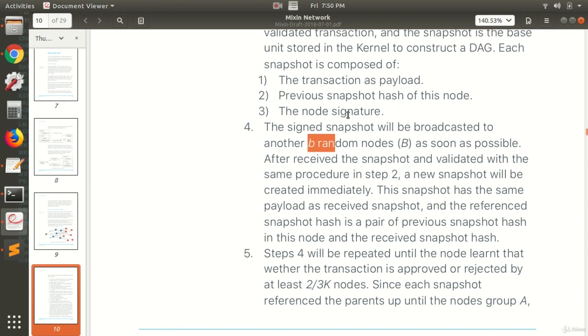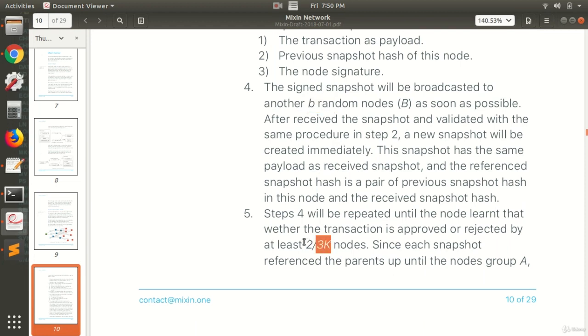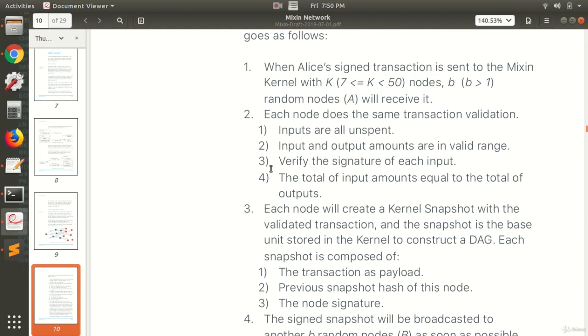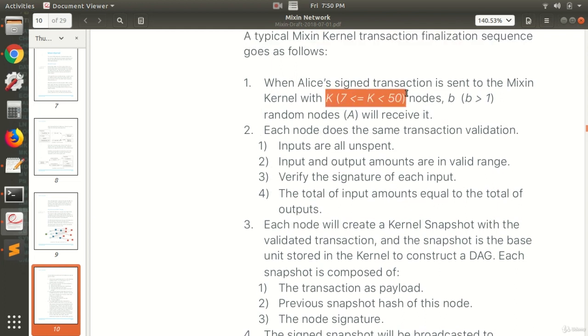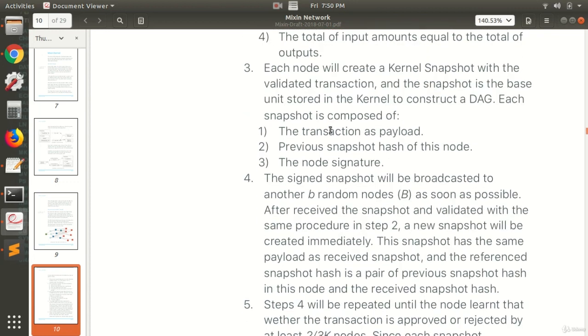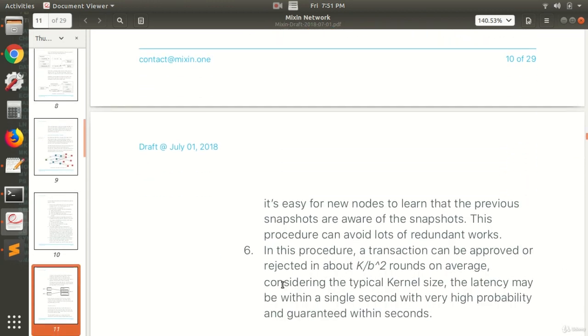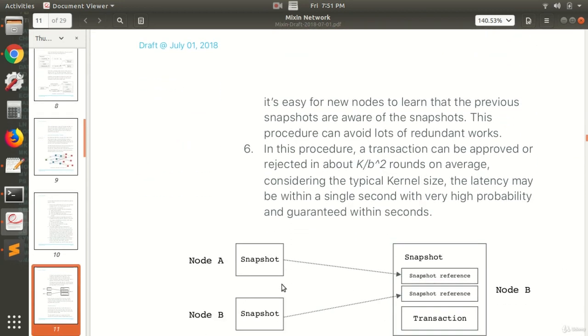That node itself will take the snapshot and do the same thing, continually, until eventually the node realizes that 2/3 of k nodes have all received the transaction. In this case, k is the 50 nodes that we were talking about before, that there couldn't be more than 50 kernel nodes, right? So if 2/3 of the nodes have received this transaction and they've all signed it, then it is in fact on the Mixin network. It's a valid transaction, and everybody agrees that it should be in the Mixin network.